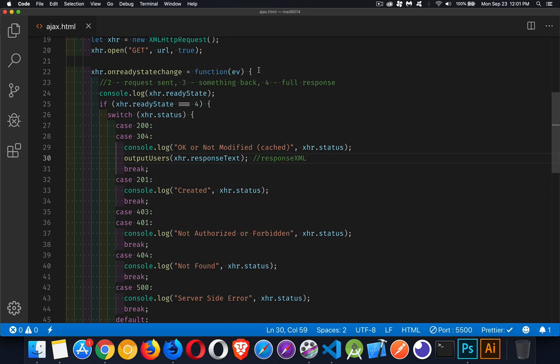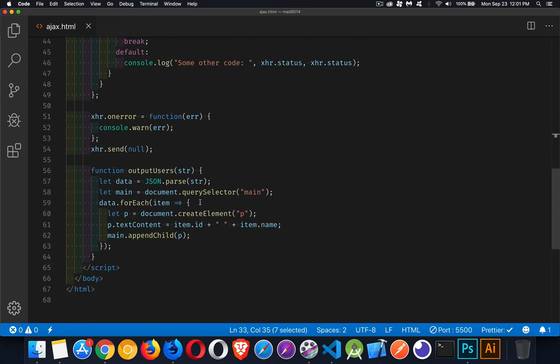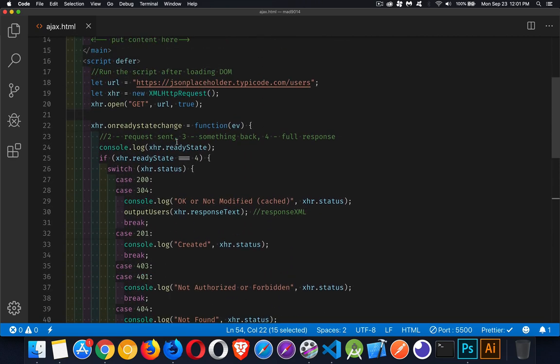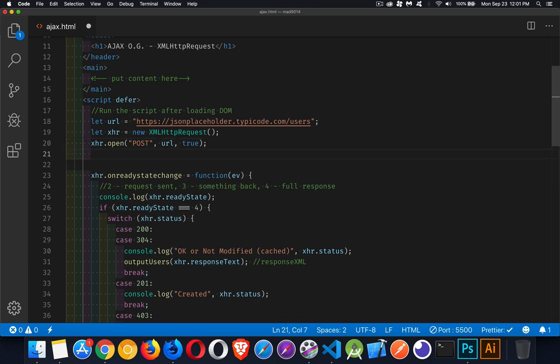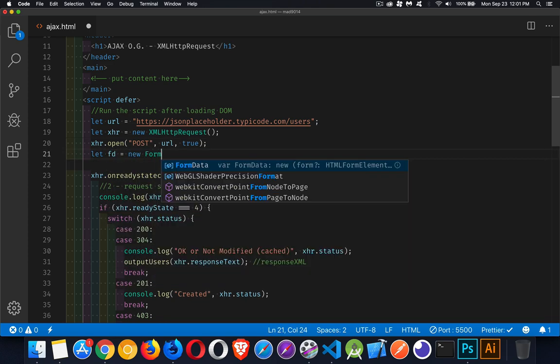If you are going to be working with POSTs, so you're sending data up to the server, that's the other thing. Down here, our last line was send, and I was sending up null. There was no data for me to send. But if I'm doing a POST, I'm going to have some information that I need to send to the server. So how do we do that? Well, we're going to change this to a POST, and we need to create the data that we're going to send. So let's say fd equals new FormData.